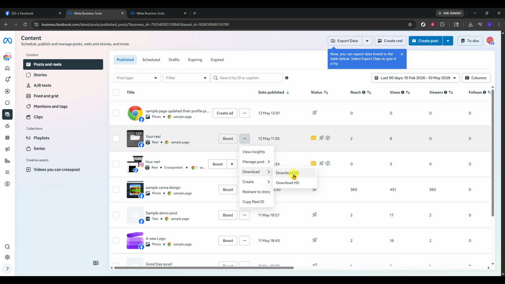Depending on your browser settings, it will either ask you where to save it or place it in your default Downloads folder. For easier organization, consider renaming the file right away and moving it into a clearly labeled project or campaign folder so you can find it later without hassle.